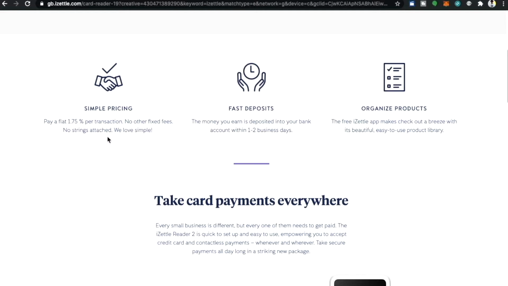There is also a statement about the fees that you pay per transaction with no other fixed fees, no strings attached. We love simple, they state. Moving on, it talks about fast deposits. The money you earn is deposited into your bank account within 1 to 2 business days. Then it talks about organizing products. The free iZettle app makes checkout a breeze with its beautiful, easy to use product library.